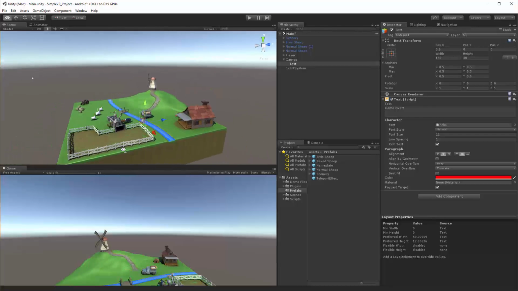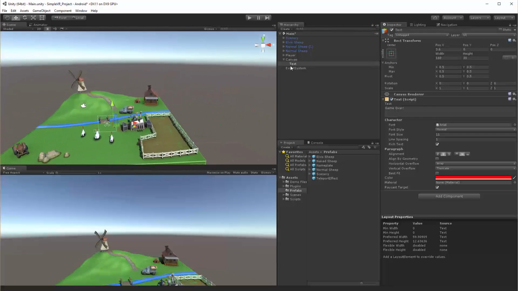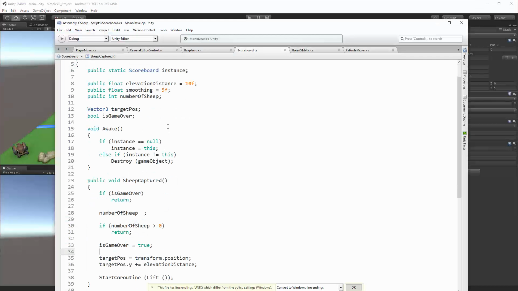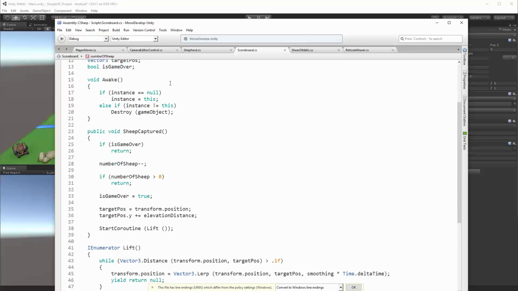Okay. And so now what I'm going to do is add a script to this canvas. And this script that I add to the canvas is going to be responsible for keeping track of my score. So I'll go to scripts and find this thing called scoreboard, which I'm just going to drop right on the canvas. And scoreboard is very basic. It is just saying, okay, how high should it move once we tell it to, some smoothing because it's going to lerp, and how many sheep are in our scene?